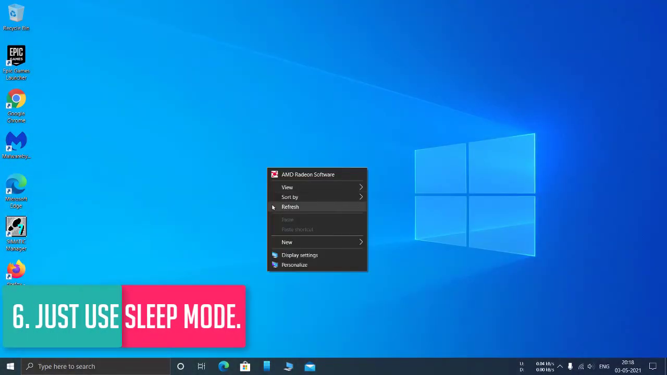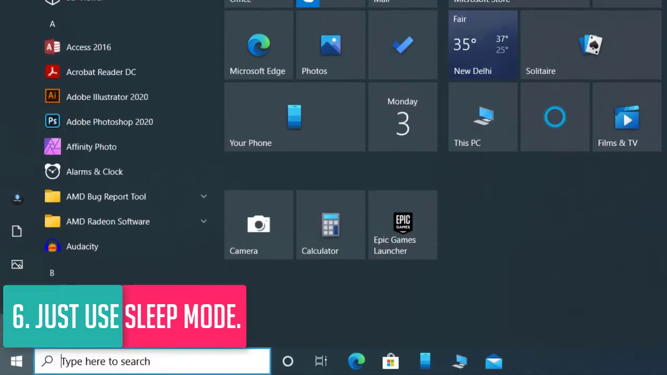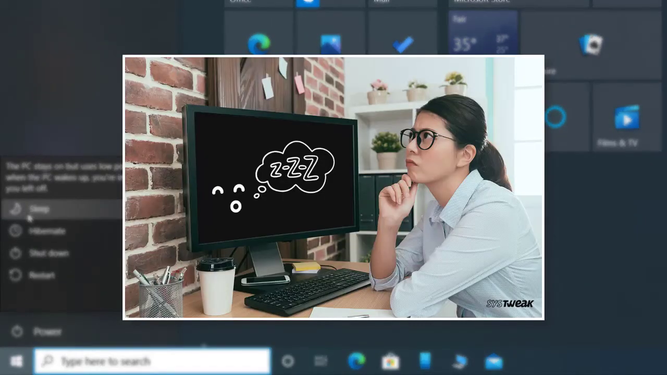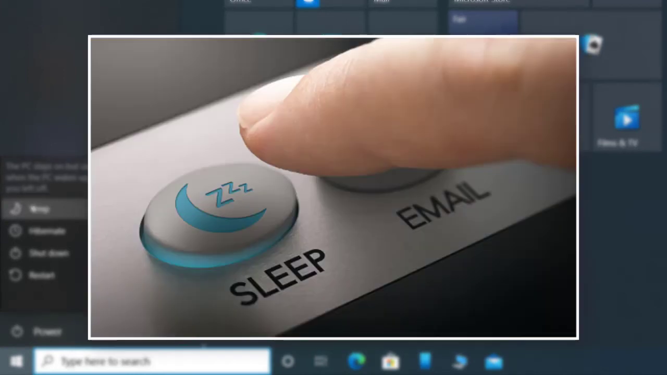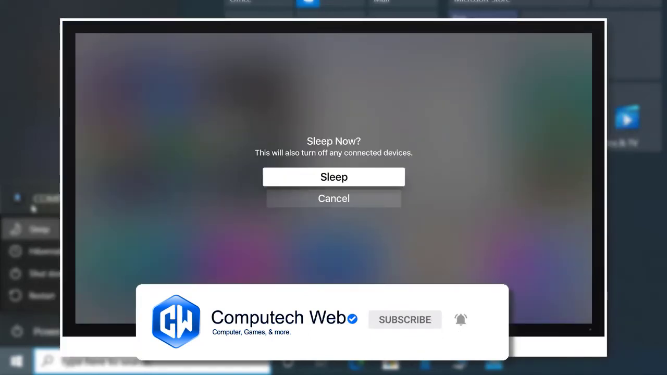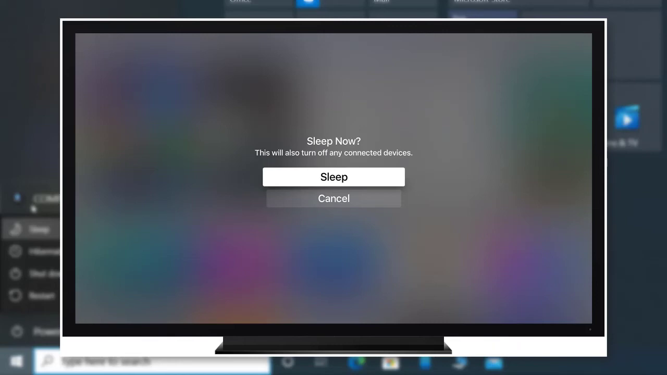Sixth, just use sleep mode. Booting up fresh from your hard drive will always be slower than resuming from sleep. If you're frustrated by how long it takes to start your computer, consider just putting it to sleep instead. After all, while sleep does use a bit more power than a full shutdown, the difference is likely negligible in terms of electricity costs. Sleep can also be a bit more finicky if your computer has background programs waking it up at random times, but we have a guide to fixing that as well.